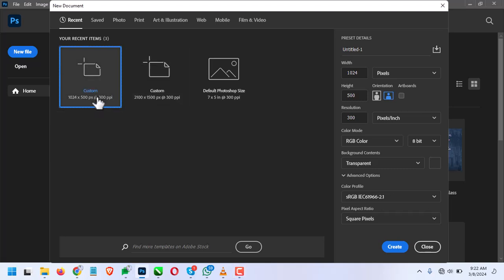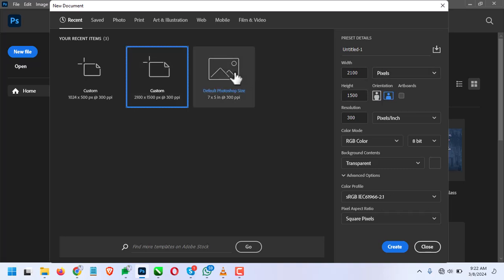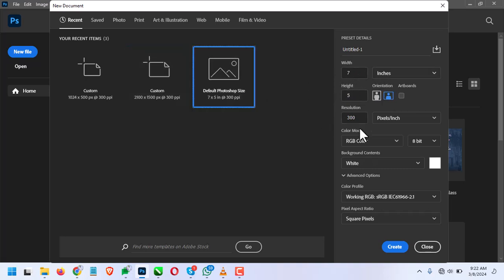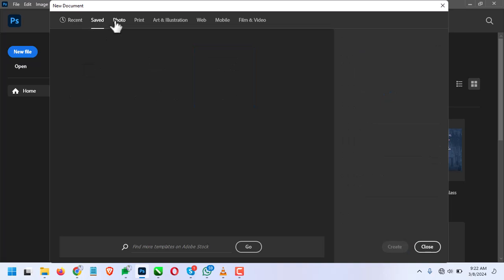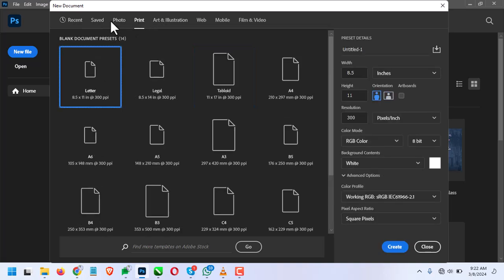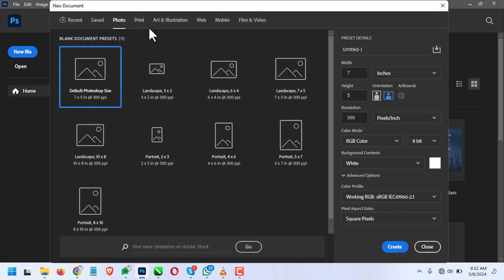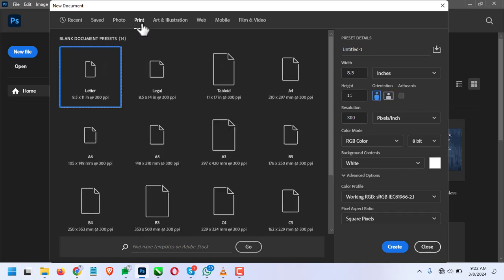Custom means I want to set my custom dimensions. CM custom, then default Photoshop size. Then in the previous version of Photoshop, there are places that I could go and choose. Yeah, okay, I think this is the place I can choose some templates. For instance, if I want to design a letter, this is a template for letter A4. You know A4 paper. It's going to bring out a canvas that's A4 for me.